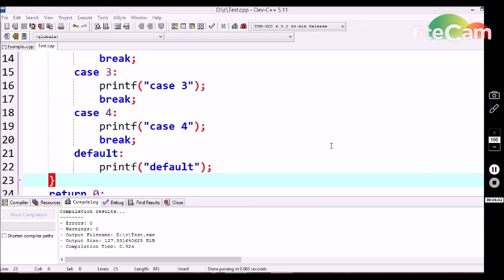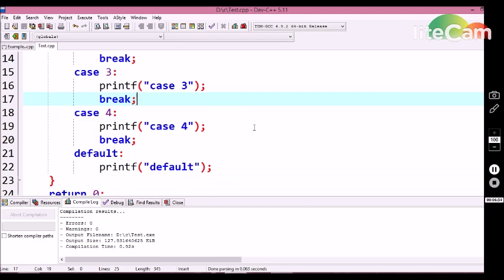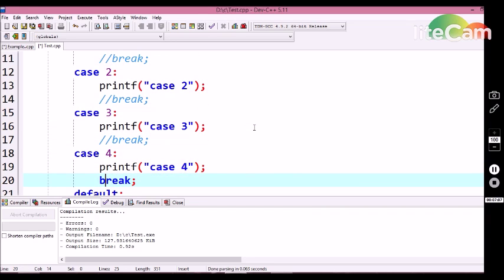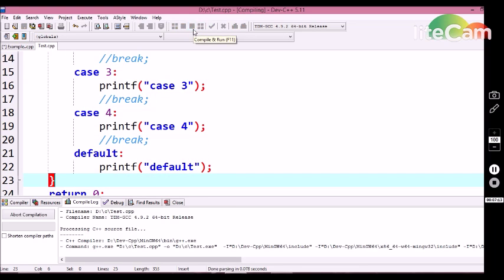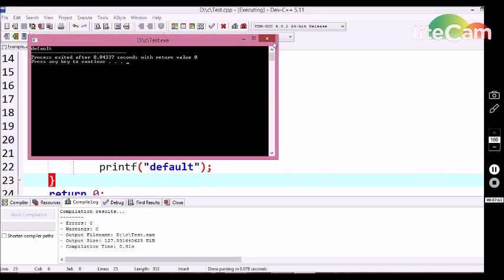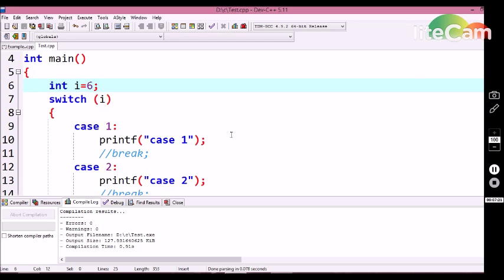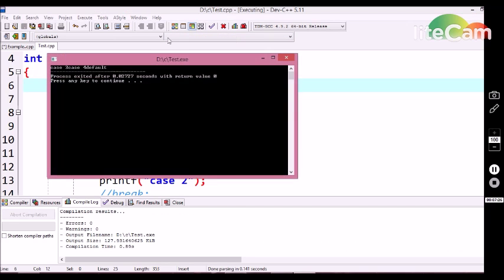Now let's see what happens if I don't use the break statement after the cases. So let me take off the break statement in all the cases. Let's compile this program first. Here I have to make a small change. Here I'm going to change the cases. So let's compile this program. We are getting case 3, case 4 and default in the output screen.